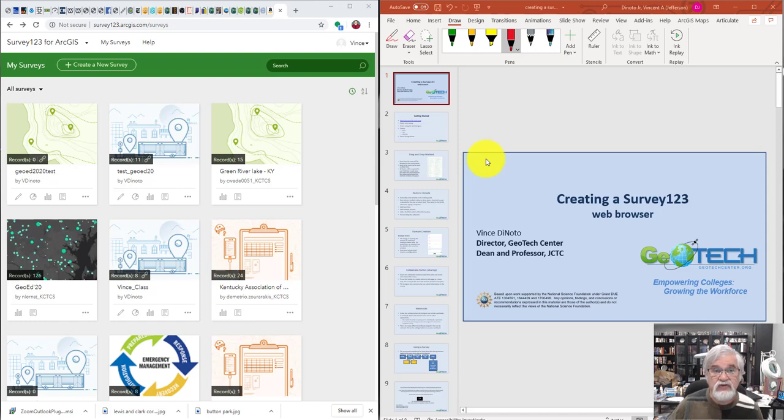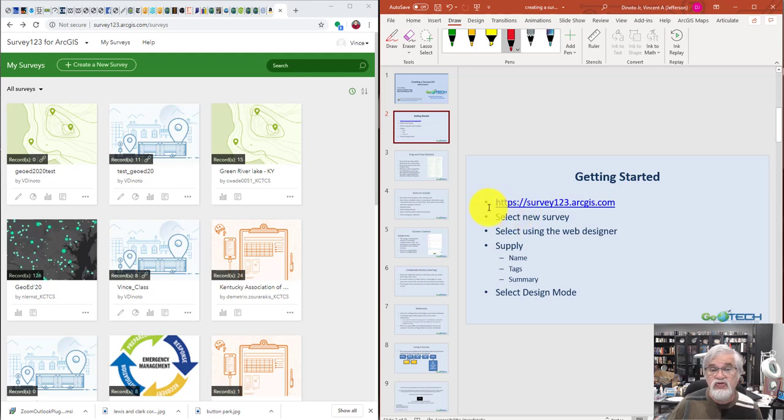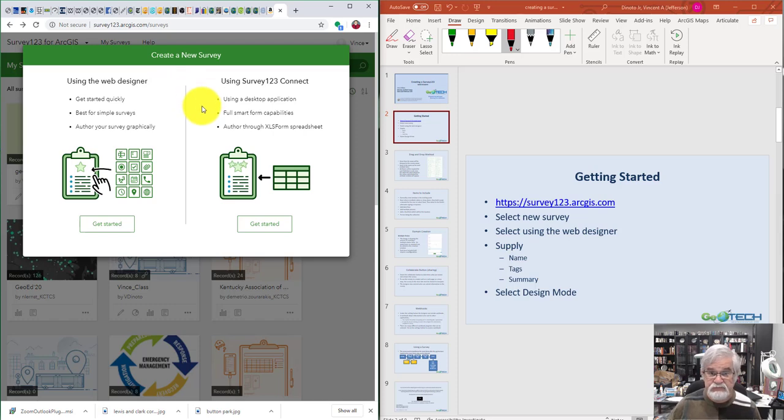In this video, we're going to discuss how to create a survey using Survey123 and the web browser methodology. You need to navigate to survey123.arcgis.com, which is what you're seeing over on my left-hand side of my screen, that I have navigated to this location, and you need to click Create a New Survey.